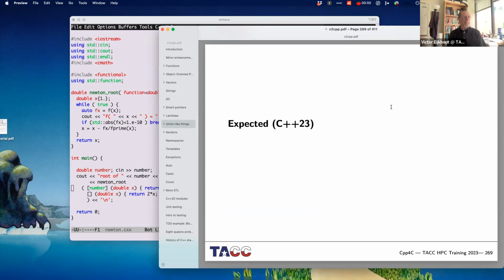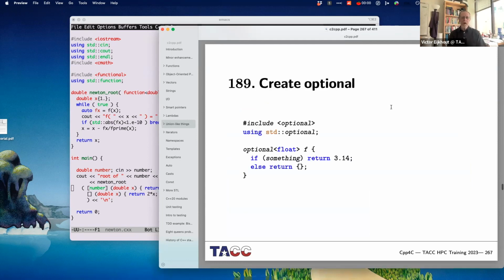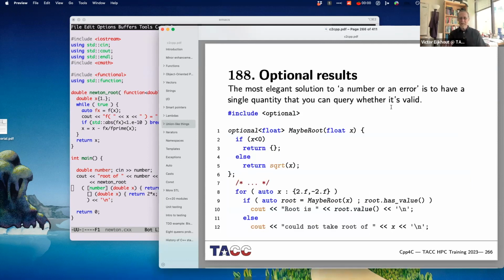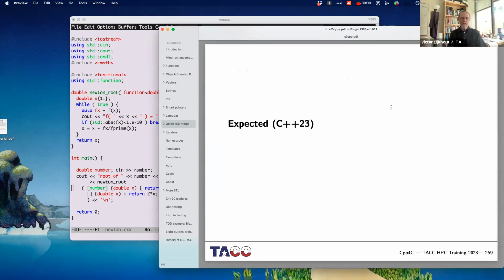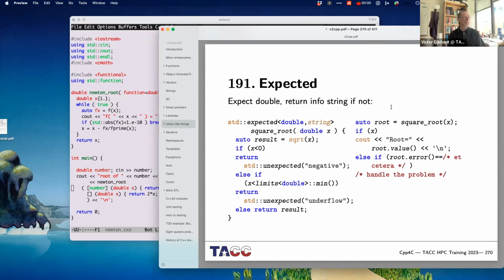Now, with optional, you can only say this is the value or no such value. If you want to say this is the value or no such value for this reason, for that reason, for that reason, then C++23 has something called expected. So you expect to be able to compute the square root, but you may want to say why you couldn't compute it.